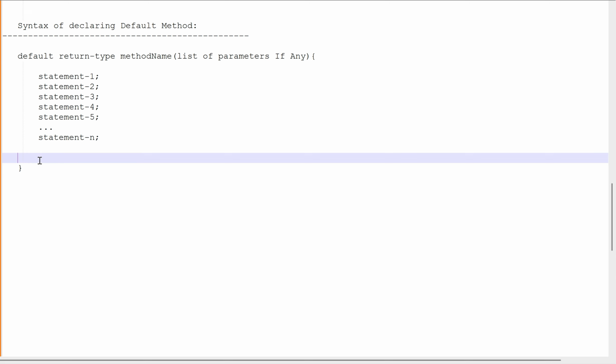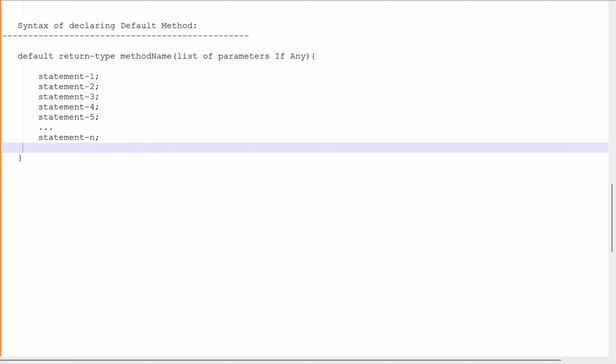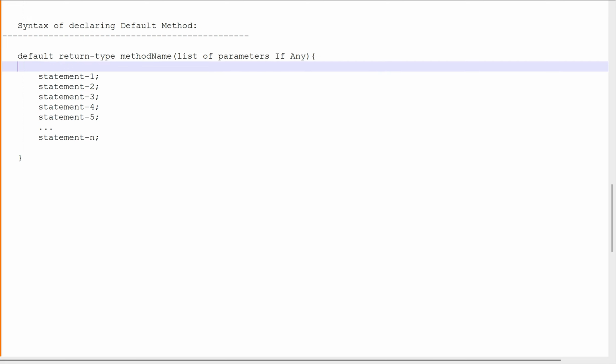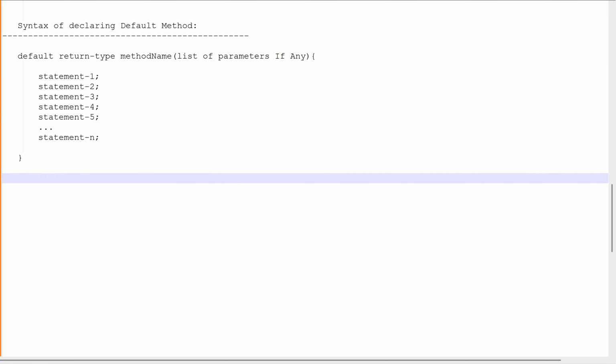Okay, so let's see an example of the default method. So this is the syntax of default methods. You should follow the same syntax in order to declare the default method. Now let's see a simple example. I'll take a method named welcome, and I'll be accepting name as a string.